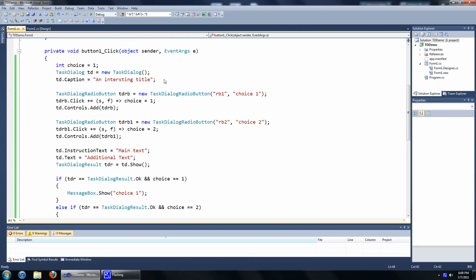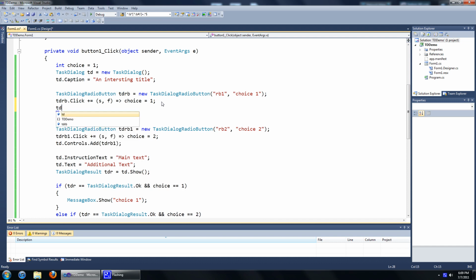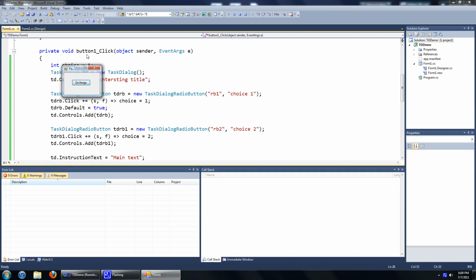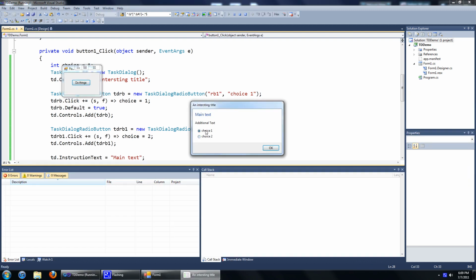Also, since I've set the choice to 1 by default, I should probably make this radio button selected by default, so we'll go tdrb dot default equals to true. Oops. And now if you run the program, you'll see that this choice is actually selected by default.